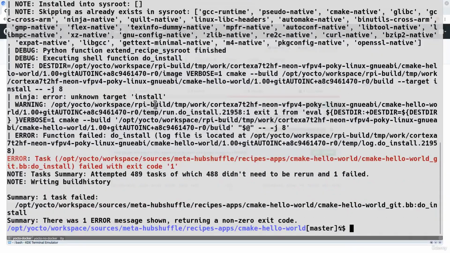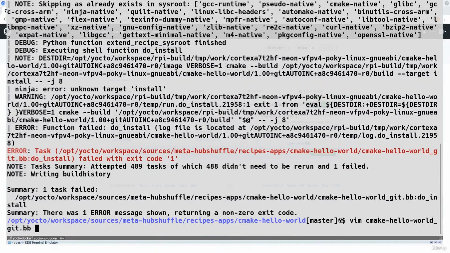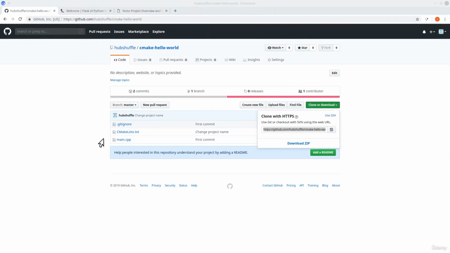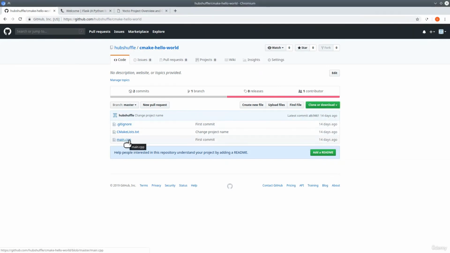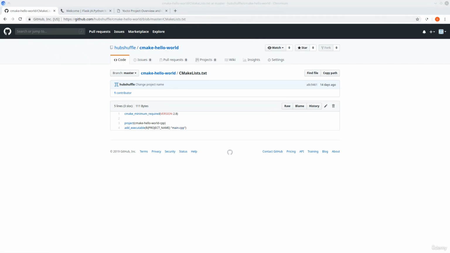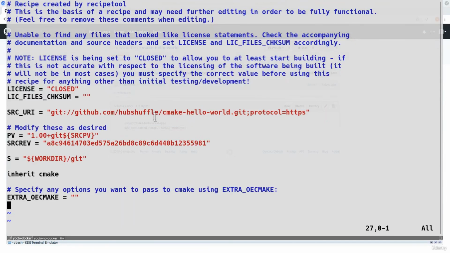Okay, so right off the bat we have an error, unknown target install. So if we look at the recipe, it doesn't have any install specialization for the recipe. And if we look at the CMakeLists, it also doesn't have any install instructions. So in this case, we would either need to edit the CMakeLists file or change the recipe file. So let's go ahead and edit the recipe and add an install specialization.